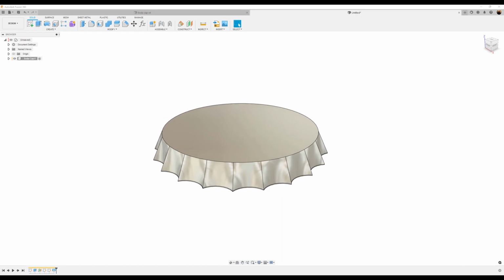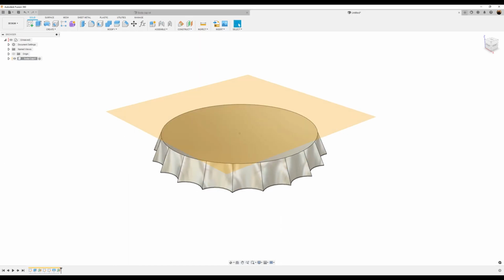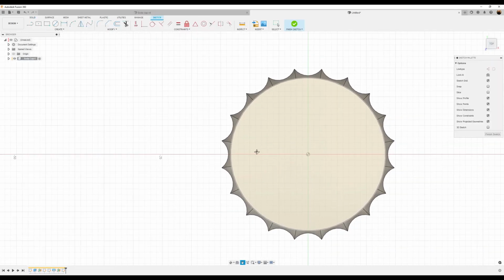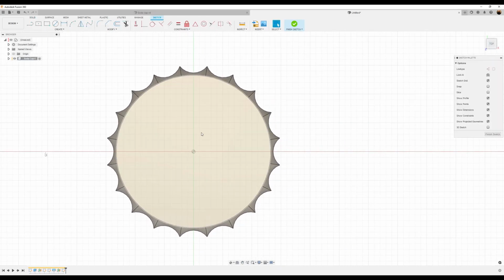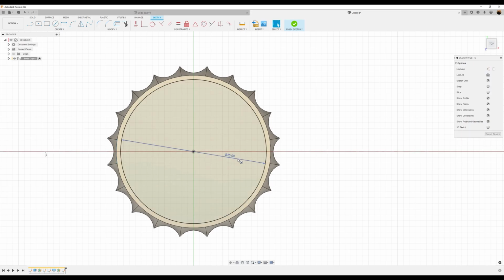All right. We want to create another offset plane on this face. Make it about 3 millimeters. We're going to create a sketch on this face, the plane we just created. Okay. Center diameter circle. I'm going to make this about 25 millimeters. Okay. Finish the sketch.